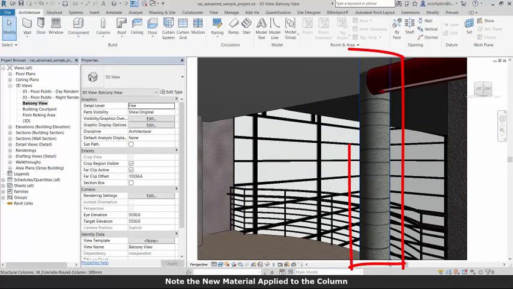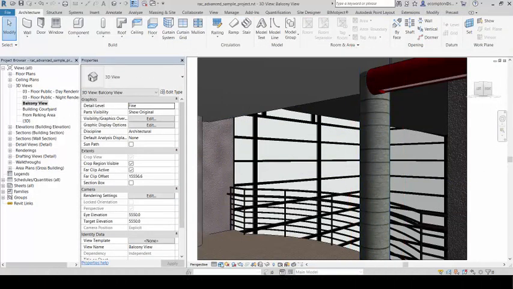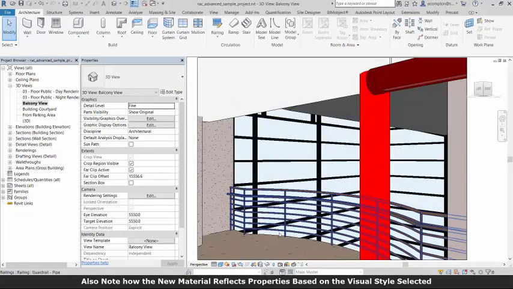Already you can see that our column here is showing our new material properties. Now, if we change our visual style, we also see our new material responding.